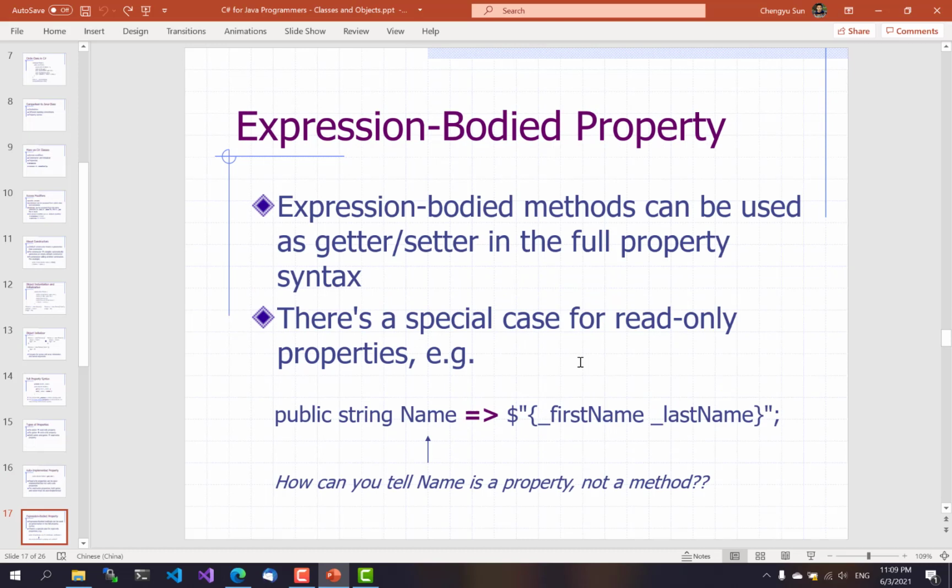And one more thing about property. Remember we talked about expression-bodied methods. Basically, one-line methods that can be simplified into an expression with a lambda operator. We can, of course, do that with property getters and setters in the full property syntax, because after all, they are still methods. One additional thing we can do is to use the same syntax to create a read-only property, like in this example.